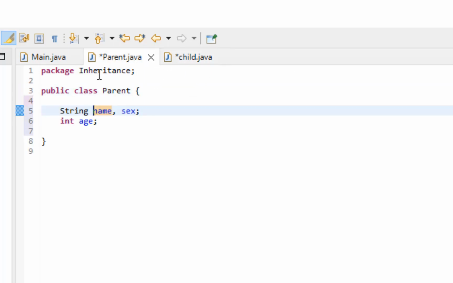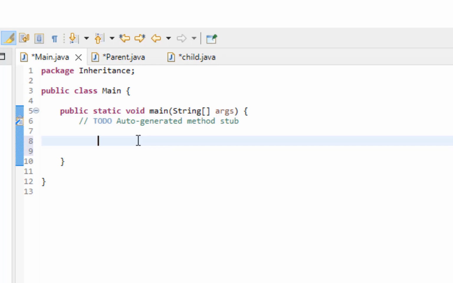So, to call this one, we go to the main method, and we're going to instantiate the class. So, what is the name? We have to call the parent first. So, let's say Parent P is equals to new Parent, parentheses and semicolon. Sorry, I forgot the T. Okay, that one.